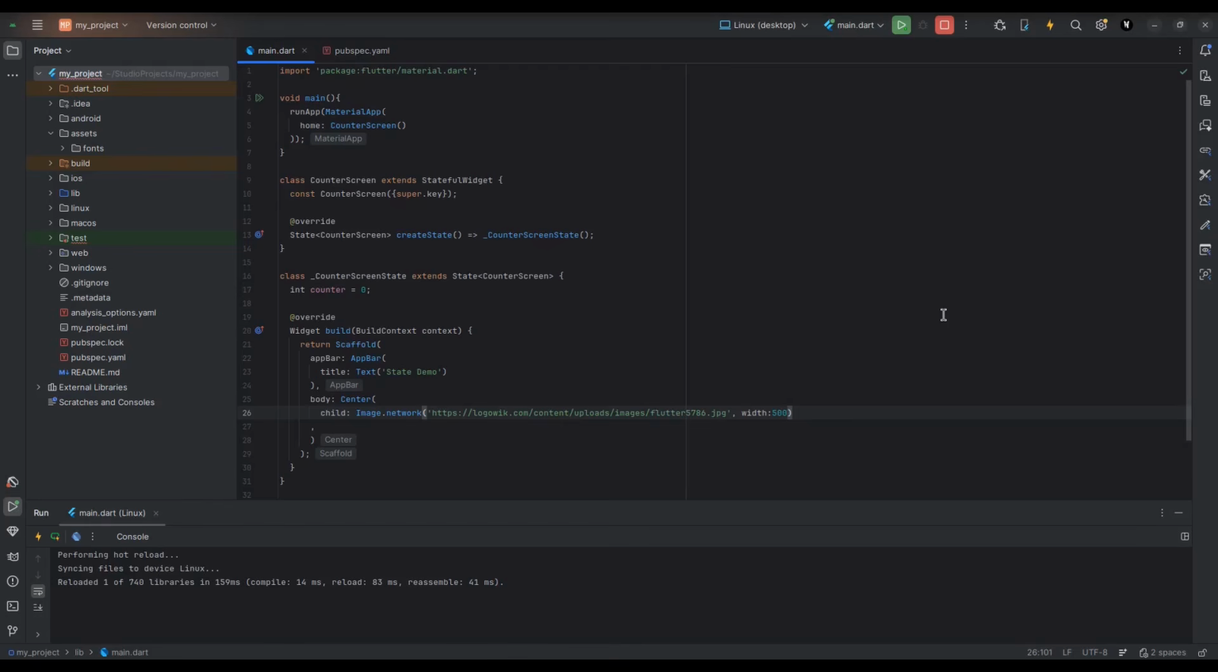But what if the user is on an airplane? The image won't be able to load. For vital UI elements, we need a robust offline solution. That's where image.asset comes in. To use images stored on the device, we actually need to tell Flutter where they are first. So this brings us back to our pubspec YAML file, which is also known as the project manifest file.